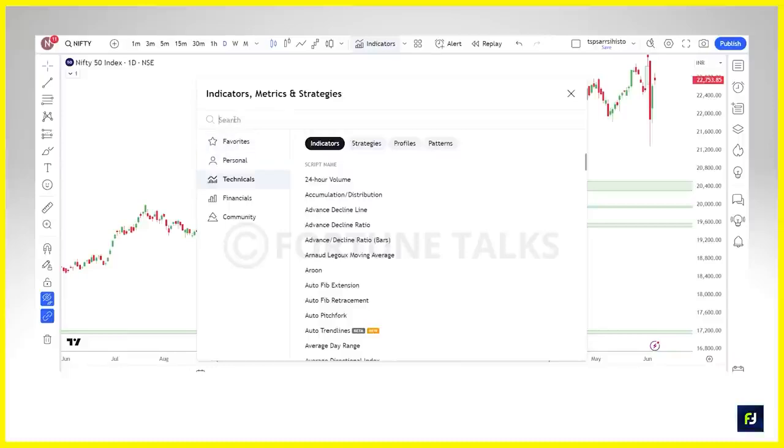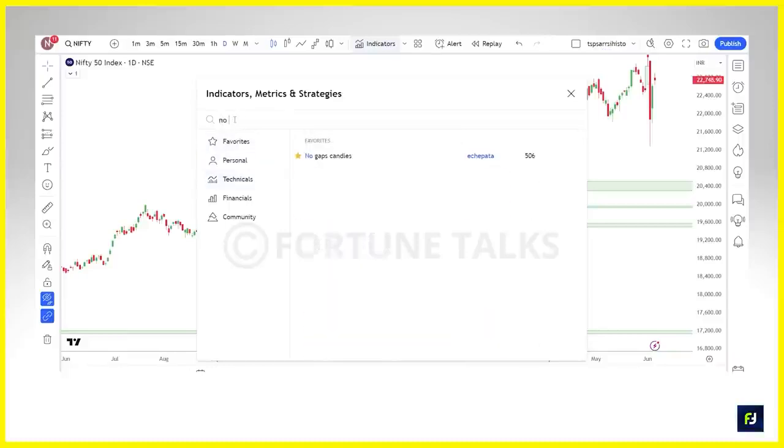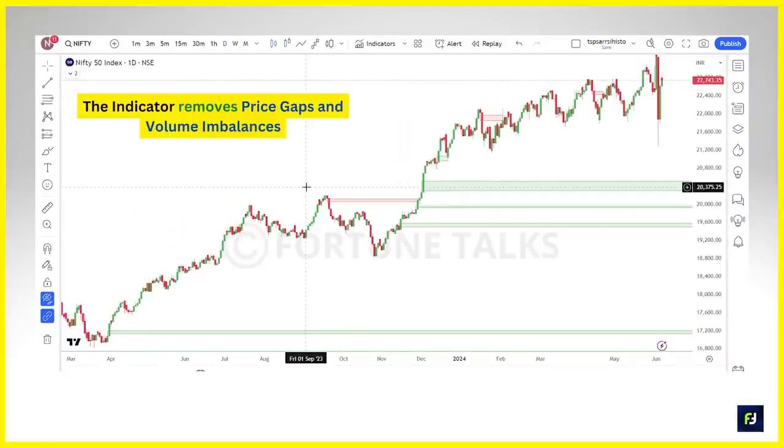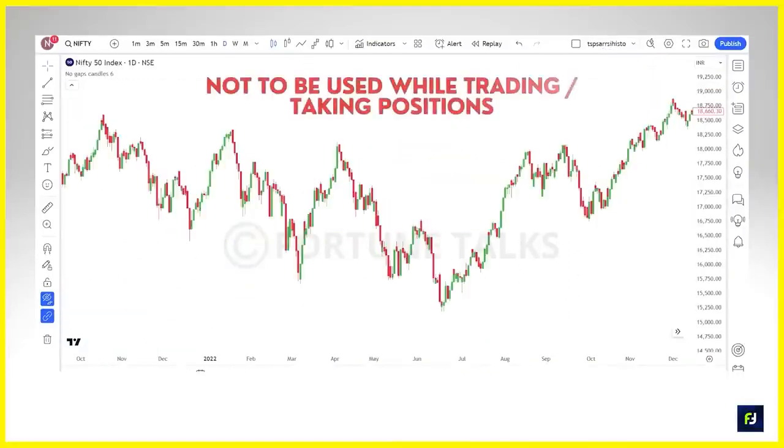Now, on the search bar, type in No Gap Candles and then hit Enter. You can see there is only one indicator available in that list, which is created by Ichipata. Just click on this indicator. Now go back to the chart and you can see how the gaps are automatically filled by extending some candles. Keep in mind that this indicator should not be used while trading or taking a position in the live market.